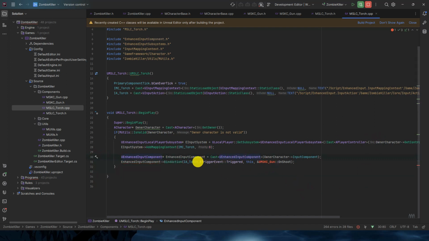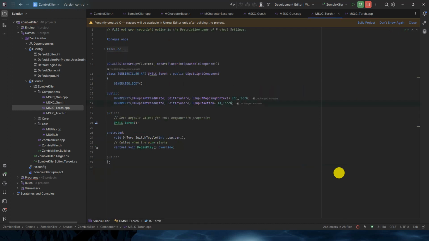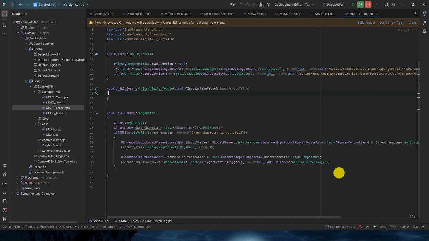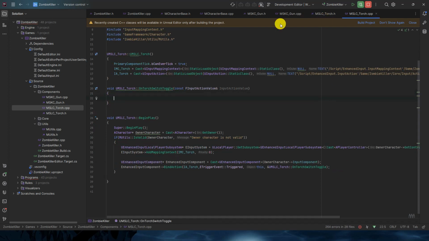Next thing, we want to update the function which we don't have, the on shoot, and we will replace the value. So when we click on torch, like switch on or off, I want on torch switch, on torch switch toggle, alt enter, same function, and alt enter, alt enter, generate definition. So here we need to toggle the visibility.